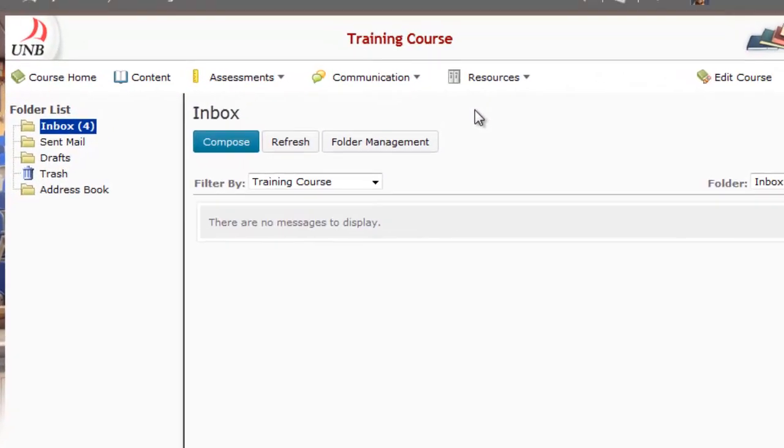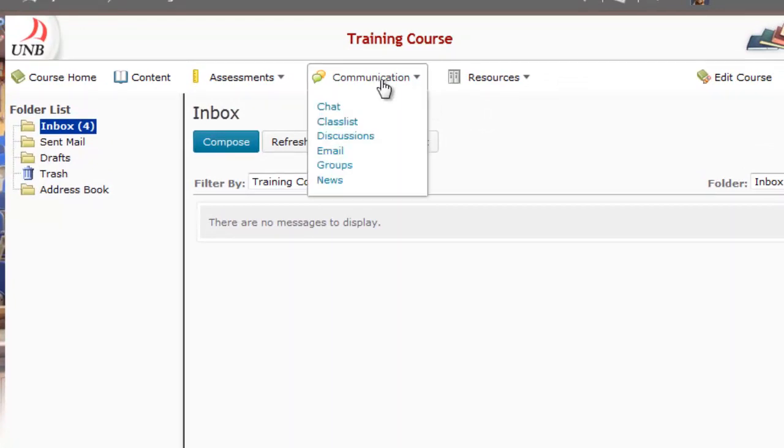However, my recommendation for sending email in Desire to Learn, what I think is the easiest thing, is actually to go under this communication button here and go under a tool if your instructors have it enabled in your course. And by default, it is enabled. So unless your instructor removed this from the nav bar, you'll have access to the class list.